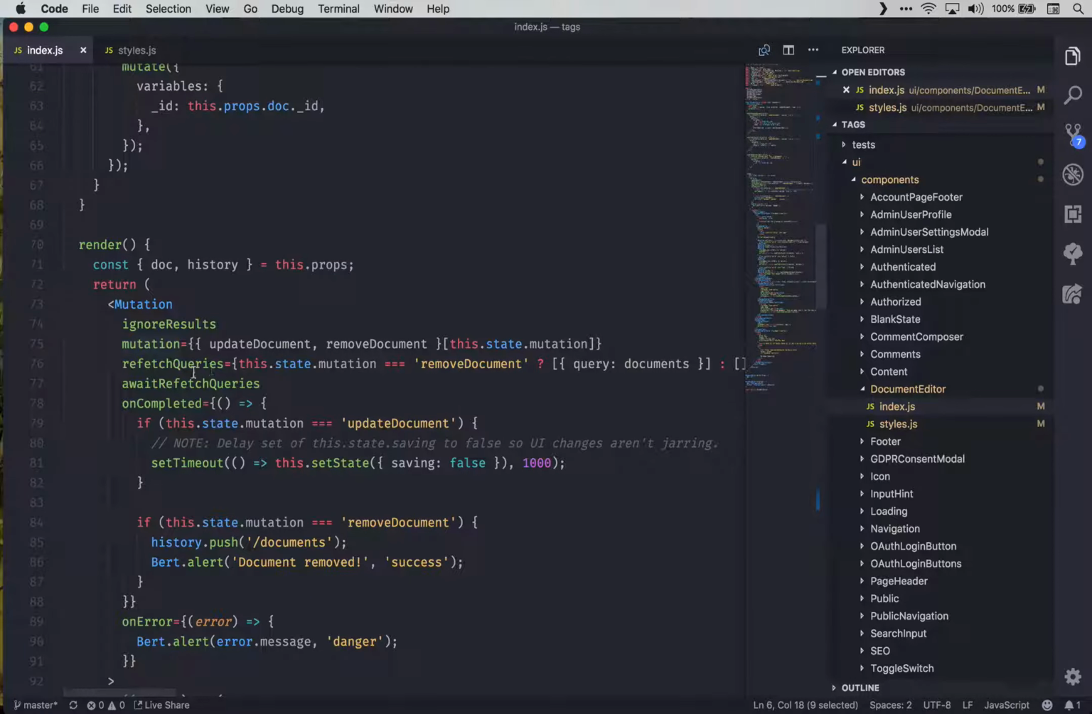If we look here, we're loading potentially one of two mutations. We're not going to go into too much detail on what this is up to, but just know that when the value of this state mutation changes, we're toggling between either updating a document or removing the document.